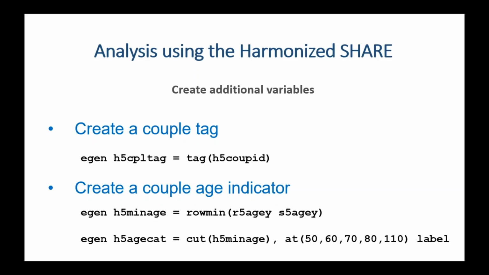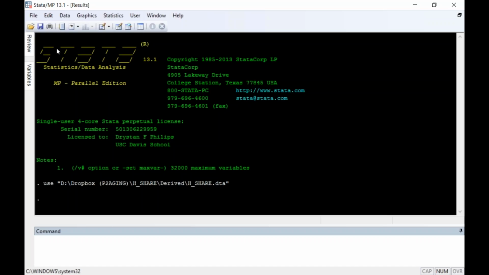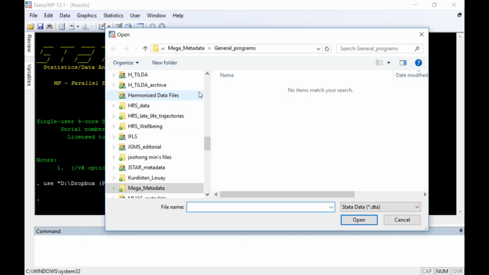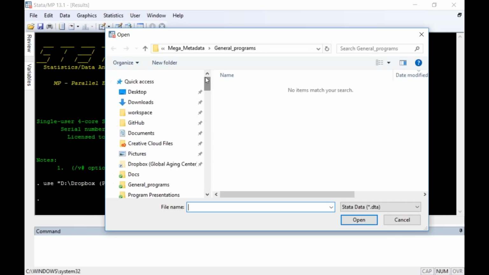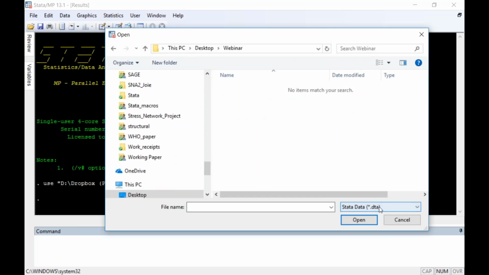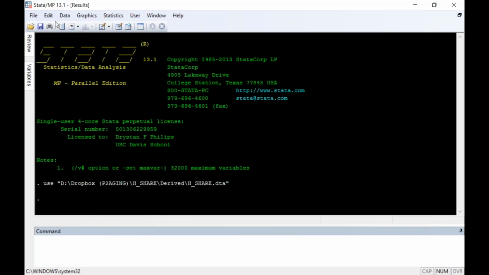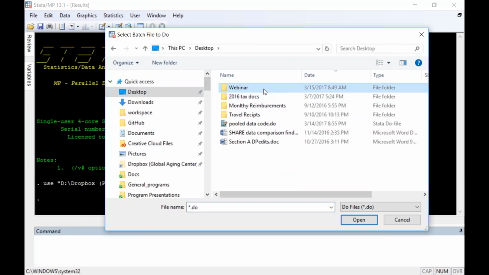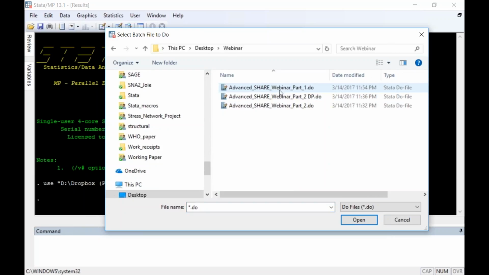So let's actually jump over to Stata into our harmonized SHARE, which is open. And we're going to open that do file, which I mentioned before, which I have on my desktop and webinar. So advanced share webinar part 1.do, open.